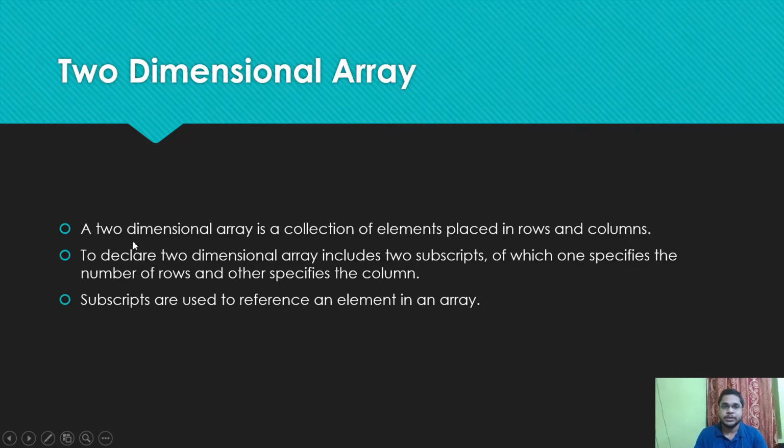A two-dimensional array is a collection of elements placed in rows and columns. To declare two-dimensional arrays, we include two subscripts, of which one specifies the number of rows and the other specifies the number of columns. Subscripts are used to reference an element in an array.